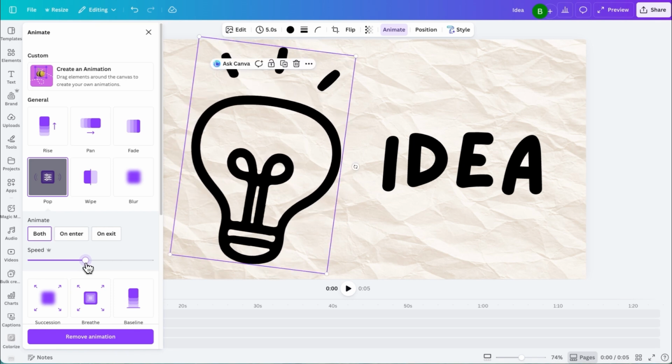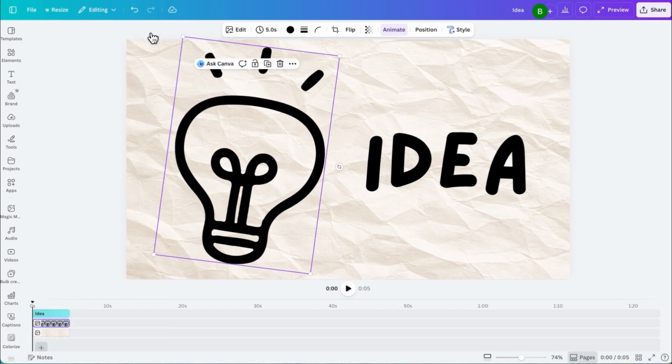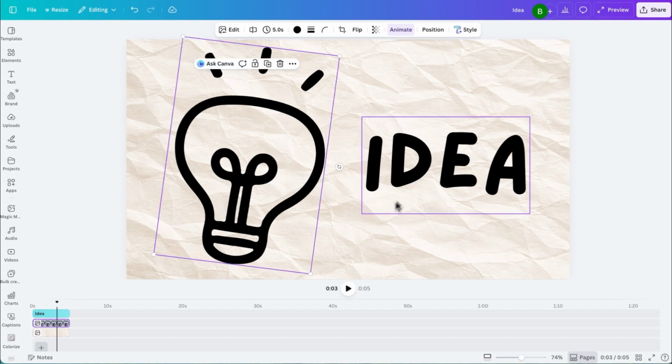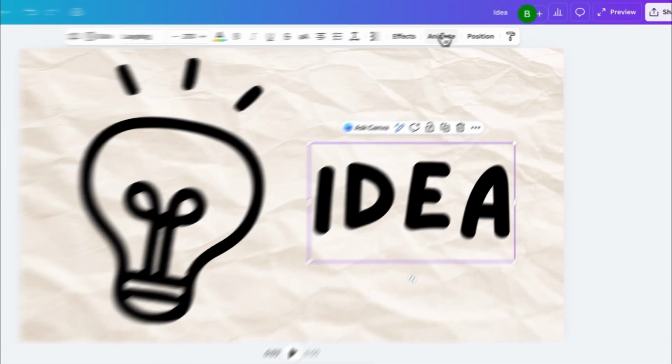Once you're happy with your animation, you can just exit out of this. And now if we click the play button on here, we can see that our light bulb animates in there on our video. If you want to animate more than one thing, you can just click onto your next element. So in this example, we have this text here, then click on animate again.